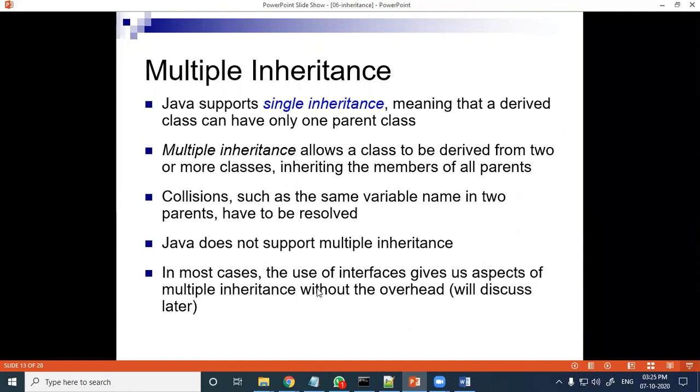In most cases, we use the interface concept, which we will discuss later in this semester, where we can use multiple inheritance concepts. Multiple parent classes are not allowed in Java. Okay, so the interface concept we will discuss later.